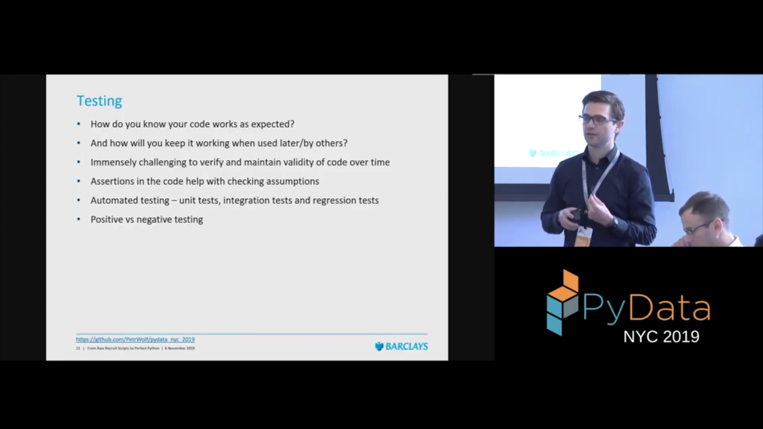And just 2 more definitions I need to provide, because some of the examples we're going to do now will touch on this. Positive versus negative testing.